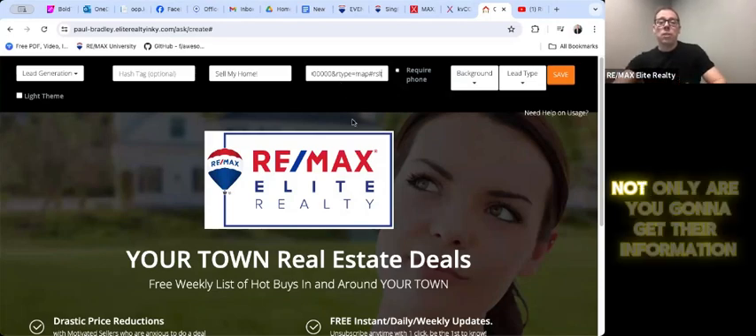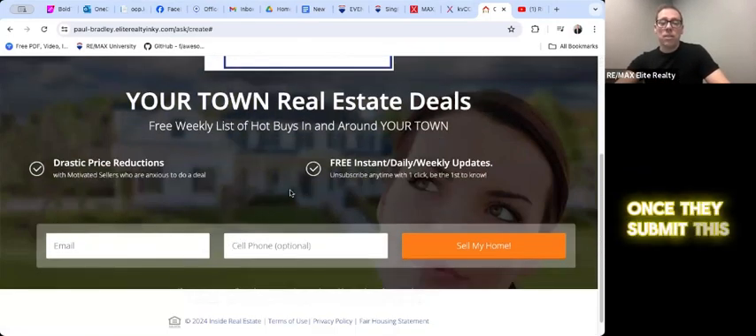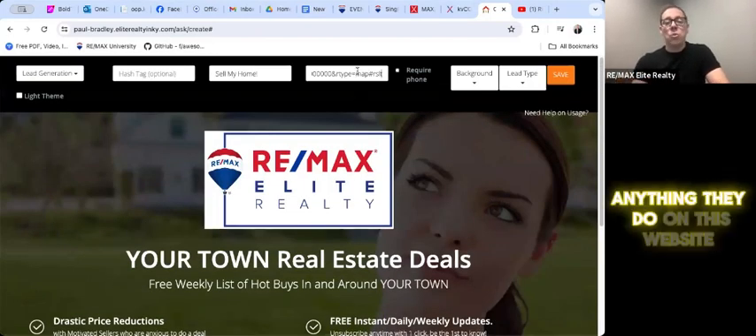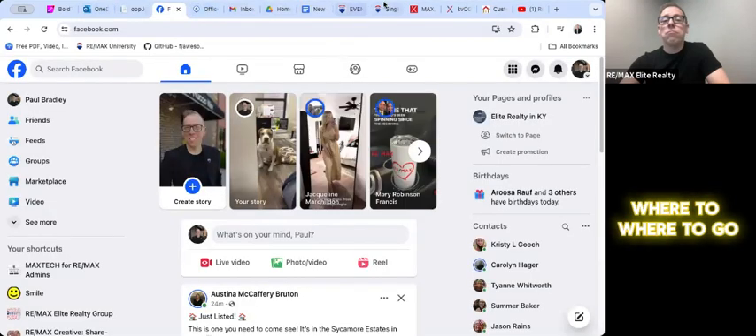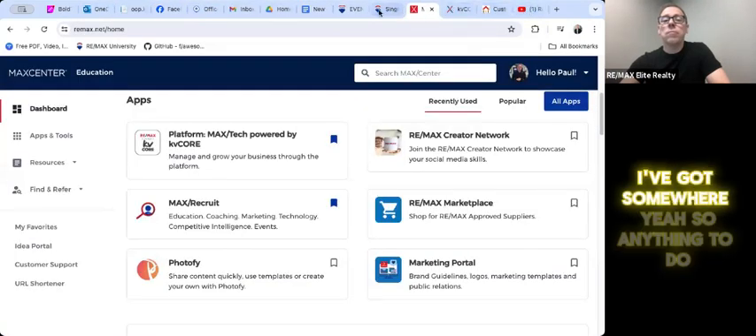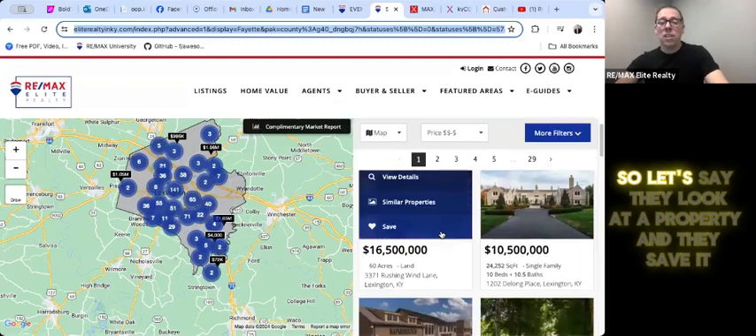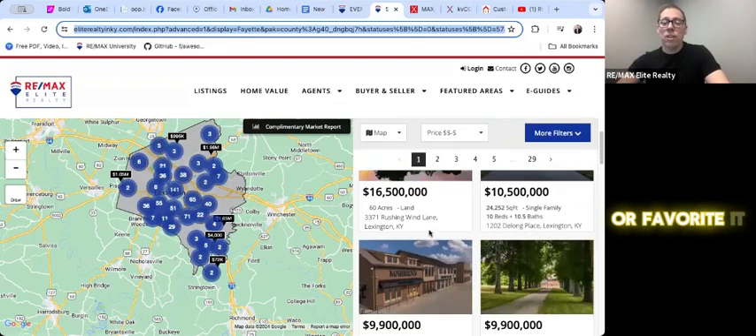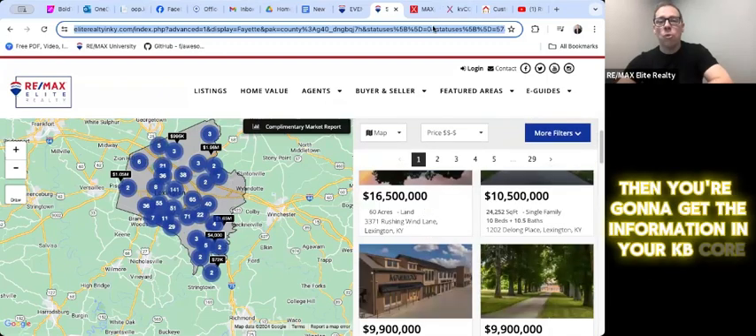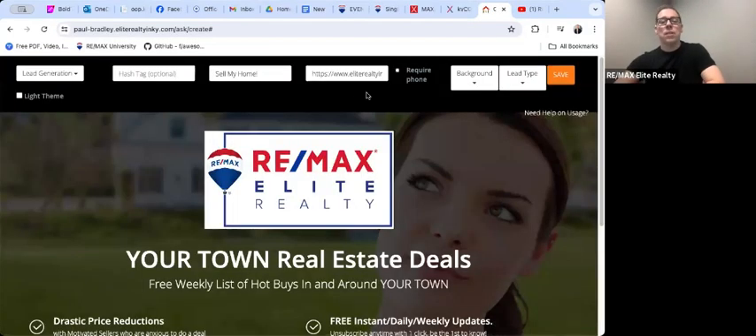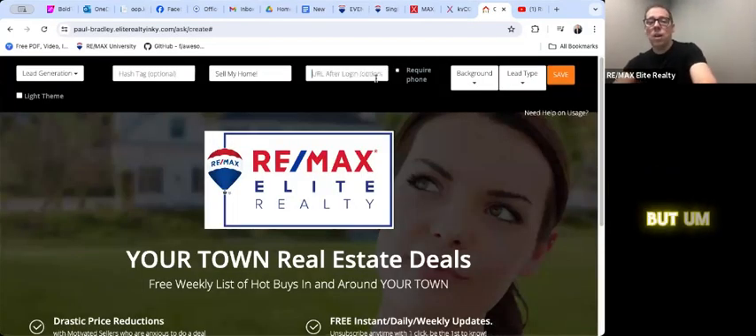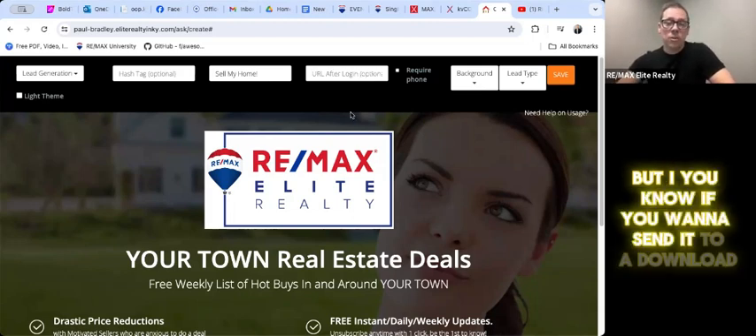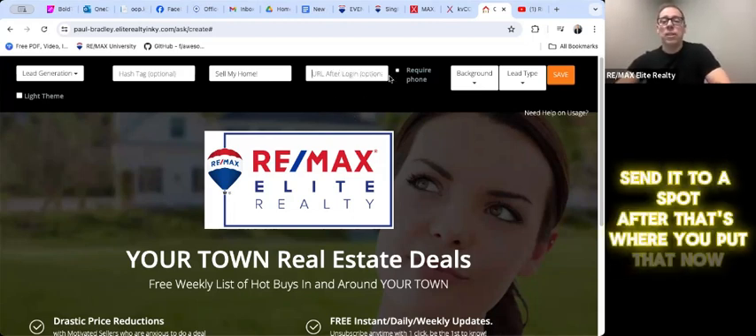So now not only are you going to get their information once they submit this, anything they do on this website, you're going to get the information. So let's say they look at a property and they save it or favorite it, then you're going to get the information in your KVCore. So if you can use this, it isn't required, but if you want to send them to a download, send them to a spot after, that's where you put that.